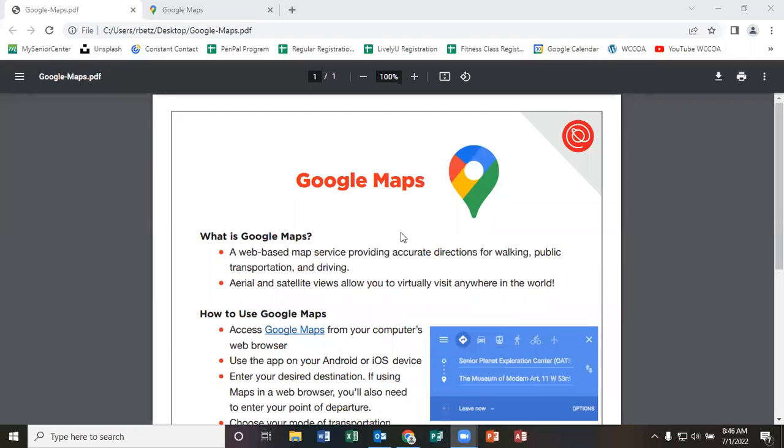So I'm going to share my screen here so that we can take a look at some tips and tricks about using Google Maps and some general information. And then we'll actually get to explore the Google Maps website.